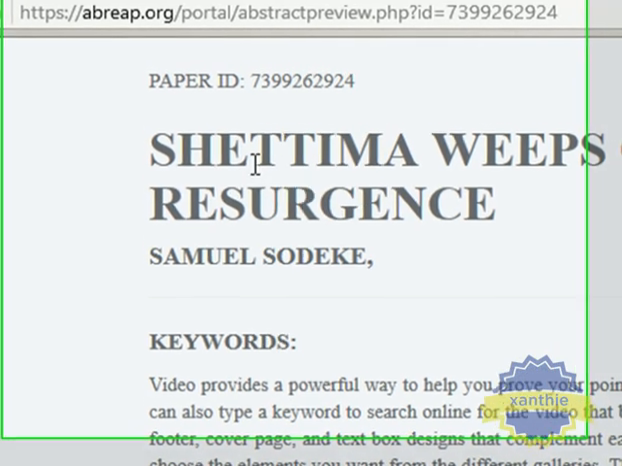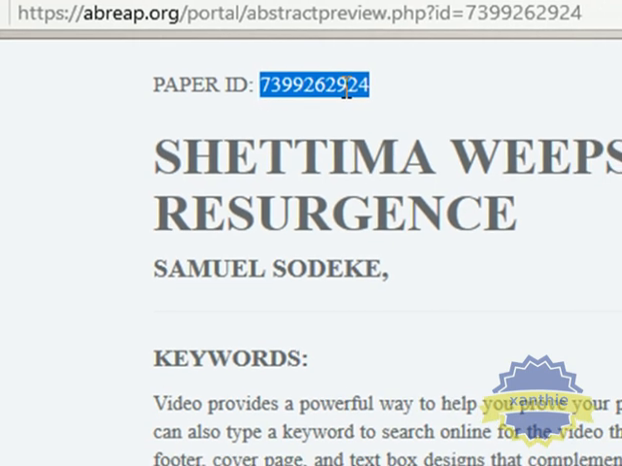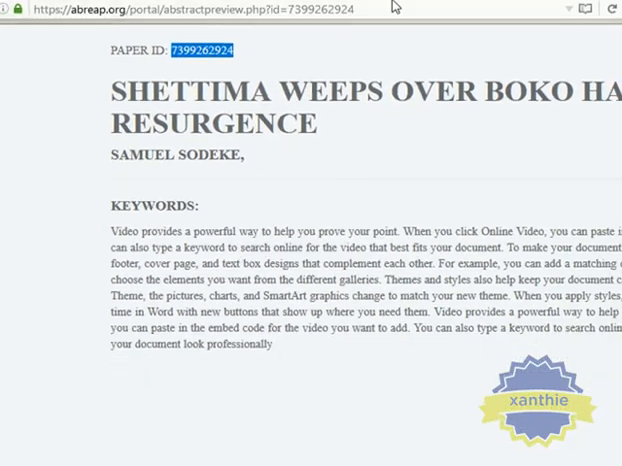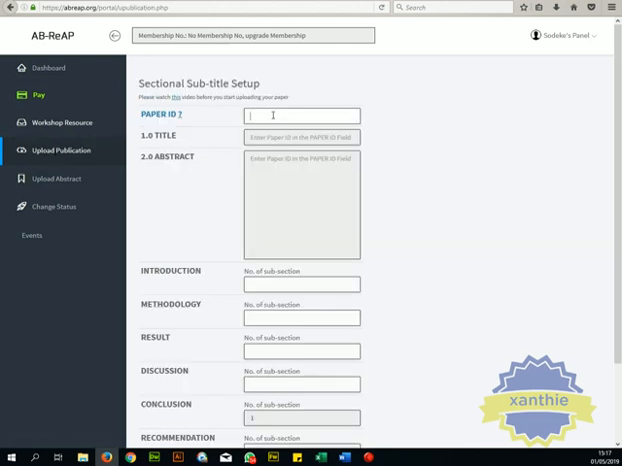Now once I click on that, it gives me this page. I have a unique paper ID, which is this list of digits. Please, you have to ensure that when you select this, you don't select the paper ID with it. Then you come back to this platform, click on upload publication. Just here, paste that paper ID just to be sure that you've entered the right thing. Make sure there's no space after 4 and no space before 7. Yours will not be this exact series of number. Make sure that there is no space before the first digit and there's no space after the last digit.